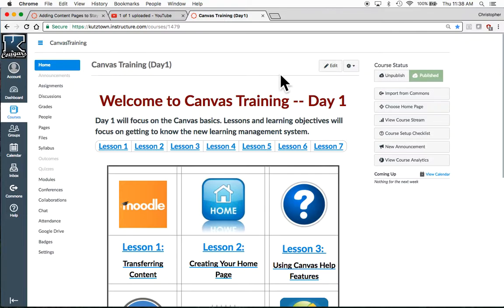In order to stay organized and keep your students from getting too confused, it's important to group or chunk the information that you put on your Canvas page. In this video, I'm going to show you how to add content pages specifically to group or chunk that information so that students only get a certain amount of information on a page at one time.